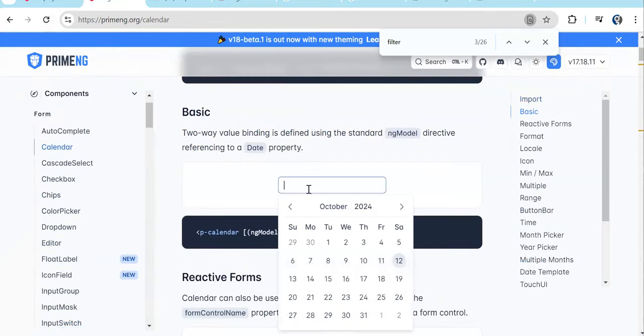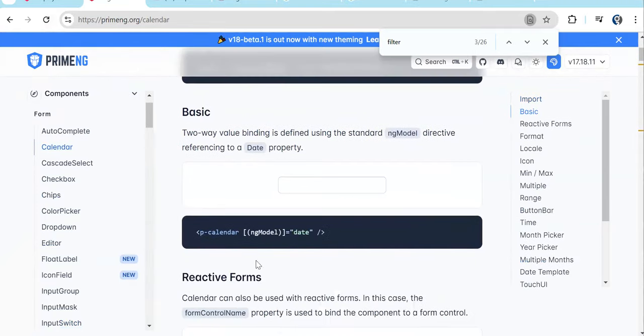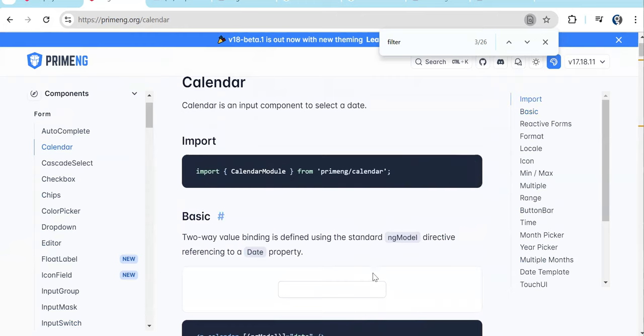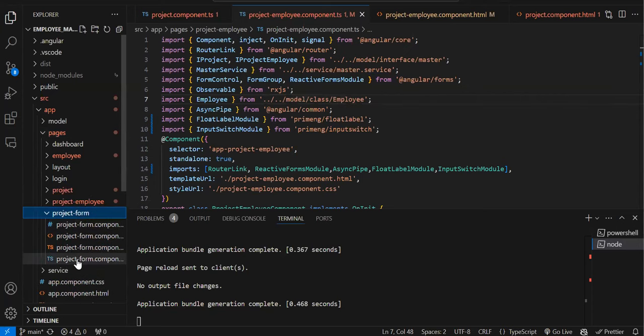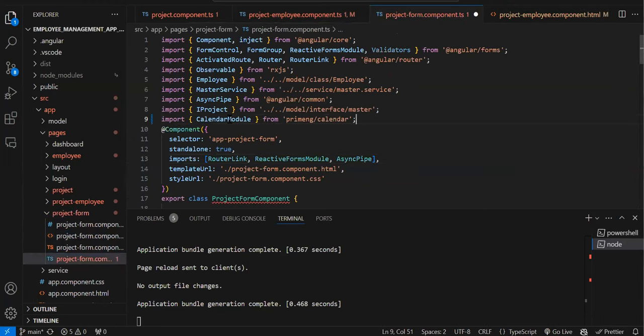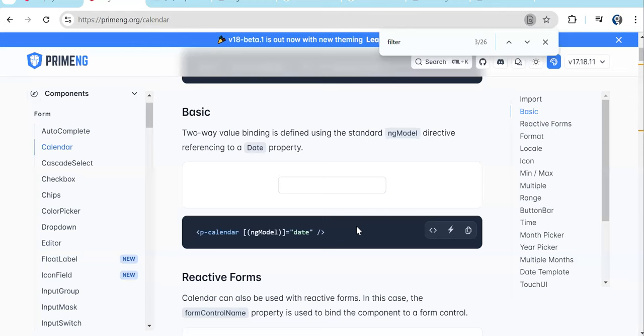Okay, so see, their component looks like this. We have to import this. Let's copy it, and it will be like the project form. Let's go into this import and add it to the import array. Then this is the selector. You know how we create a reusable component, just like that. They have a set of reusable components and you are directly using them. What are the inputs they need? You just need to pass them.